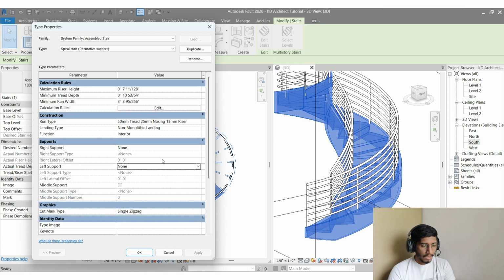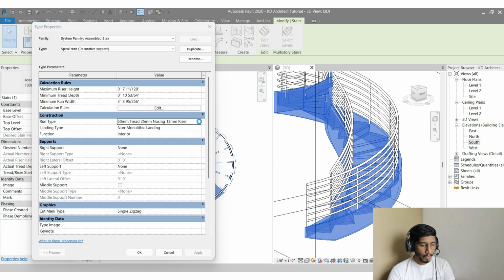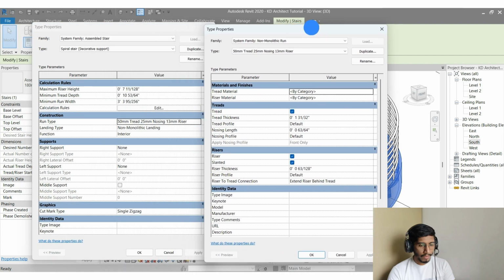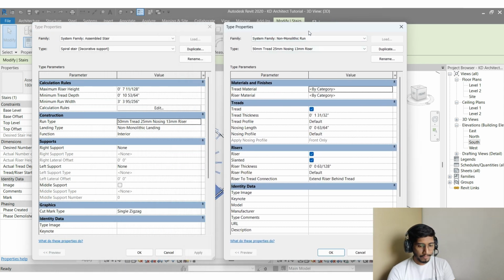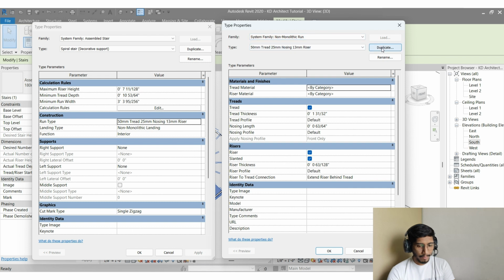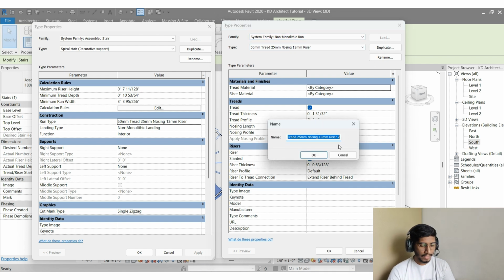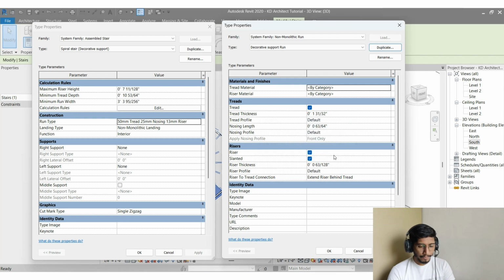Now here you also need to make changes in the run type. So first we'll duplicate the run type over here. Here you will find this kind of dialog box for the run type, so we'll duplicate the run type as well. Click on Duplicate, and let's say decorative support run type, support run. That's fine. Click on OK.